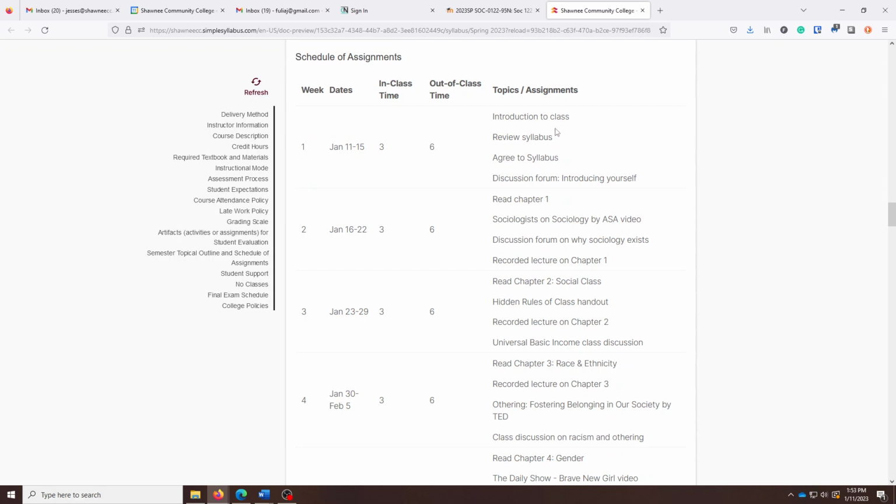Here's what we're doing this week. We are introducing the class, and we're looking at the syllabus like we are now, and we're going to sign that you agree to the syllabus, and you're going to introduce yourself. Next week is really where the material comes into play, and you're reading chapter 1, and I've got a short video for you to watch by, I think, the American Sociological Association, and we're going to do a discussion forum. You're going to submit your summary and response, and that's it for the second week.